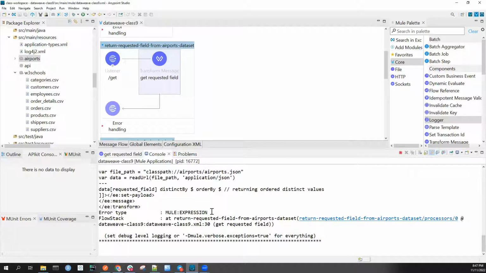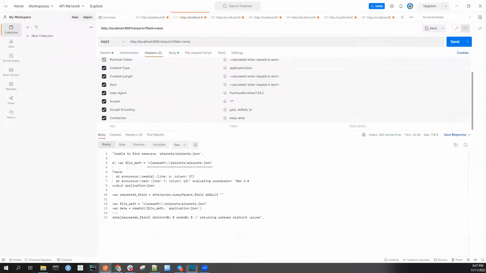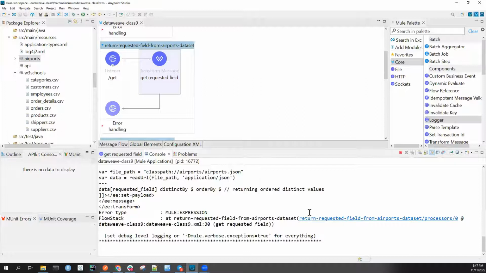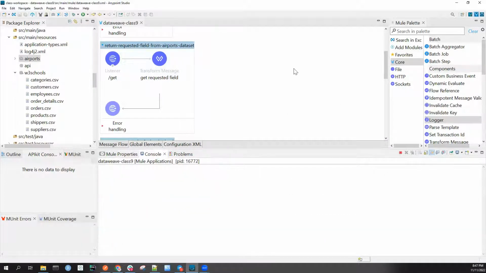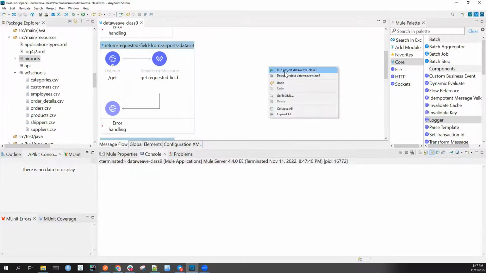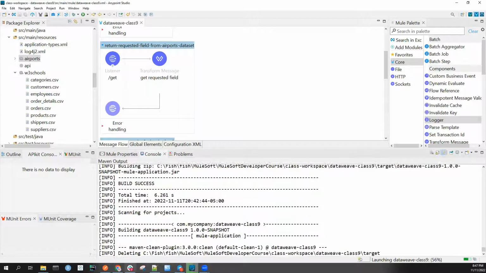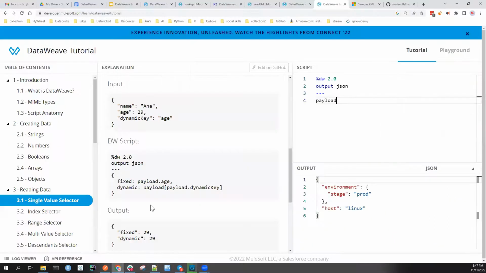Let's see if this got deployed. I hope. Okay, let's send another request. Okay, that's really a major change. Okay, I will stop it and quickly run it. In the meantime, what is there in? Okay, until this gets redeployed.